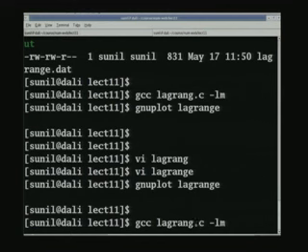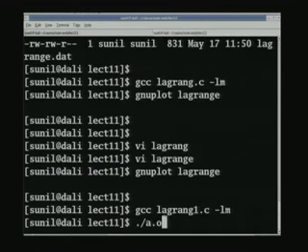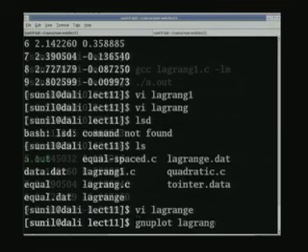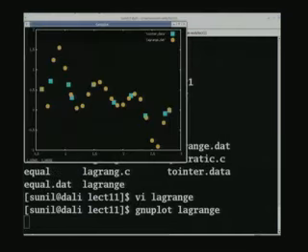Okay, so now I have to run this program. So I run this program. That is the data points which we have just tabulated here. I just put it here again. So that is the value which we are getting here.